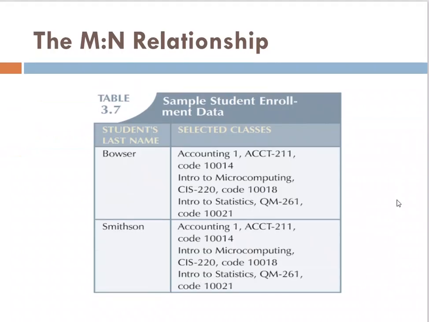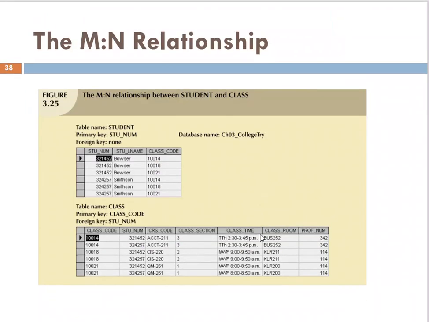Okay, so for example, let's consider this sample student enrollment data. Okay, student's last name Bowser, selected classes: accounting 1, accounting 211, code 10014; intro to microcomputing CIS 220, code 10018; intro to statistics QM 261 and code 10021. And similarly for Smithson, the same classes, both of them are in the same class. Okay, so let's consider this table.